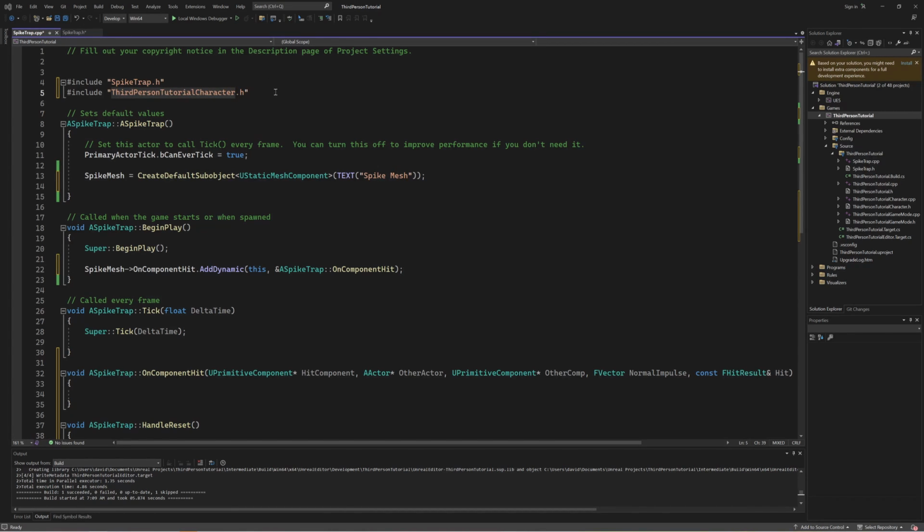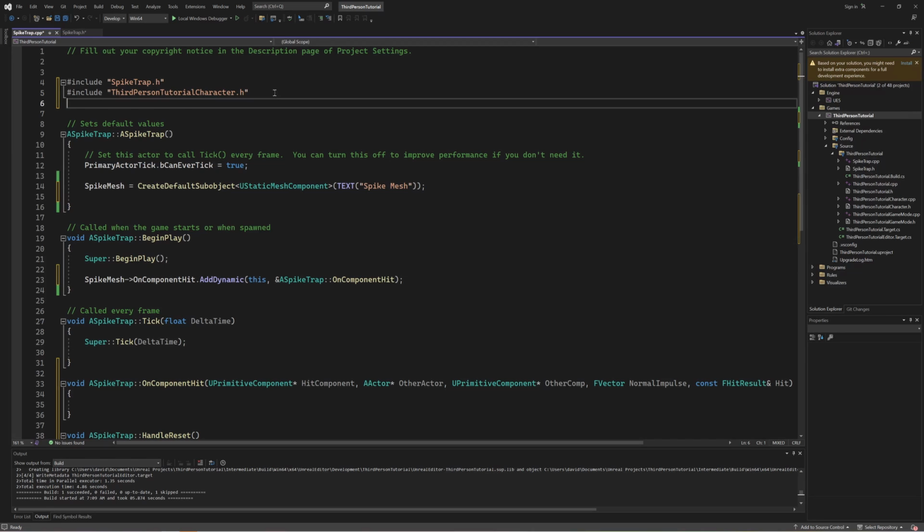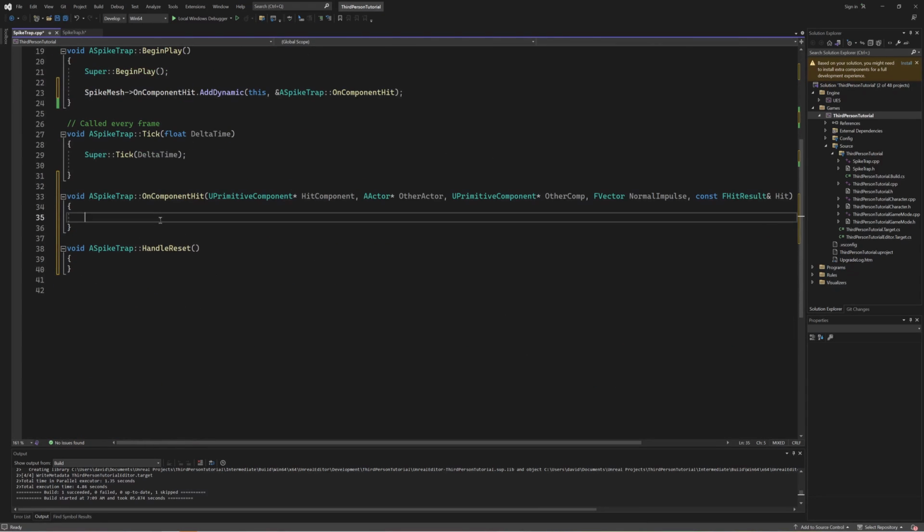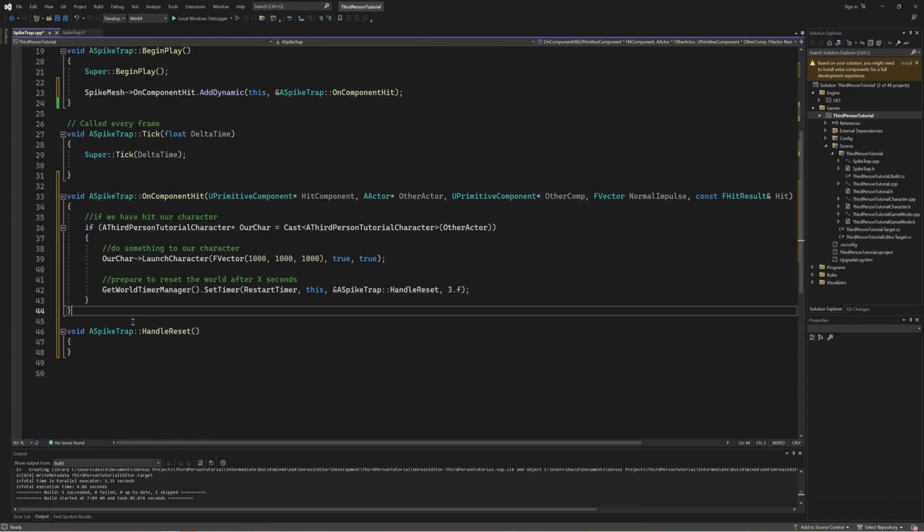And then one more include we're going to need is to actually set up our timer, and that is going to be the TimerManager.h. Again, make sure this is here, otherwise you won't be able to create the timer without having errors. So now we're good to go down into OnComponentHit and actually do the business. And here's the code we're going to need.